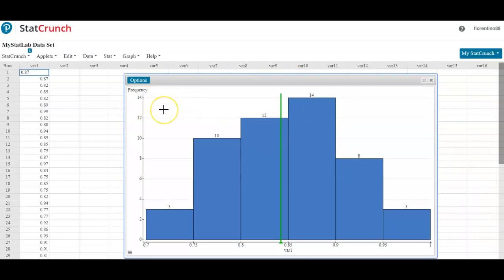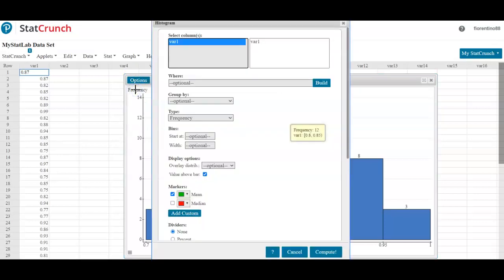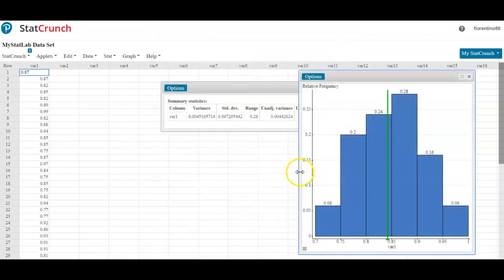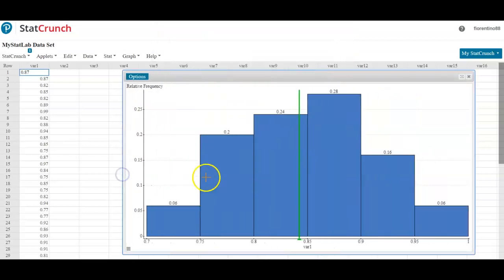If I wanted to create a relative frequency histogram, what I would do is select Options, and then come here and select Edit. And then I'm going to come back over here, and instead of using the frequency, I'm now going to select the relative frequency. I'm going to select Compute. And now you can see that I have a histogram that represents the relative frequency histogram.